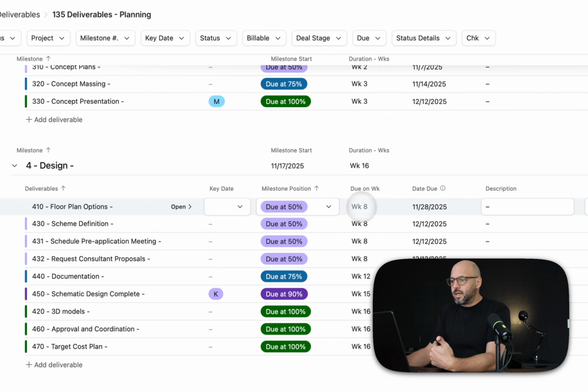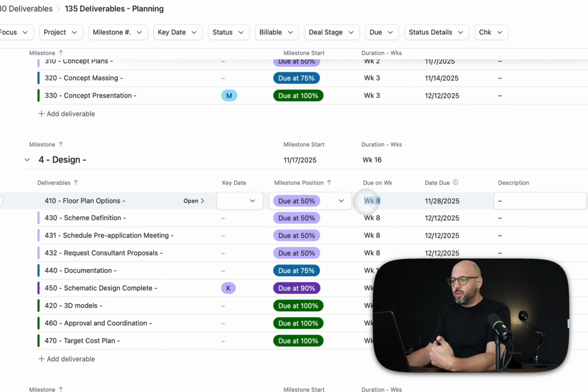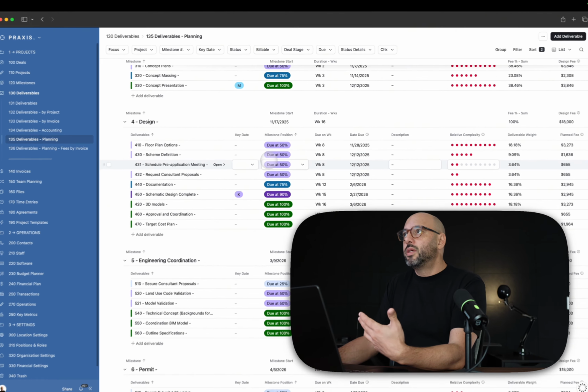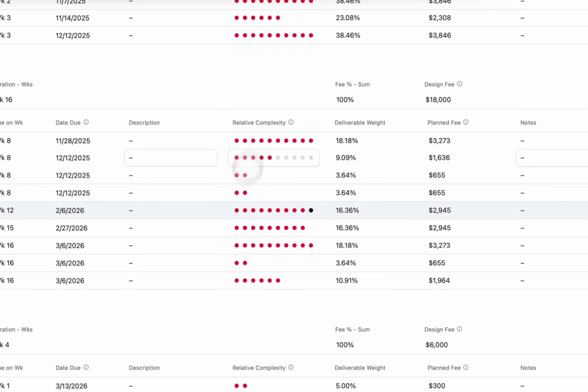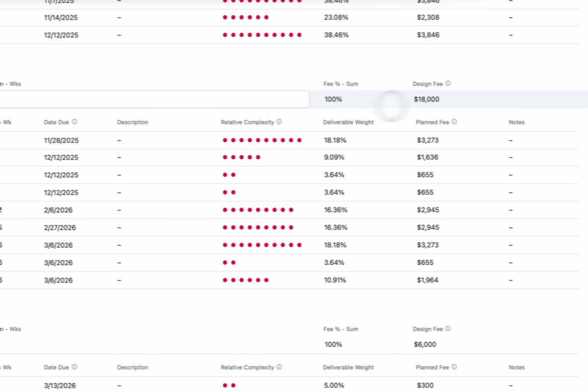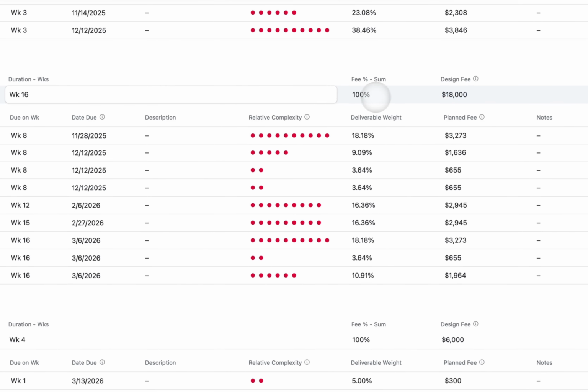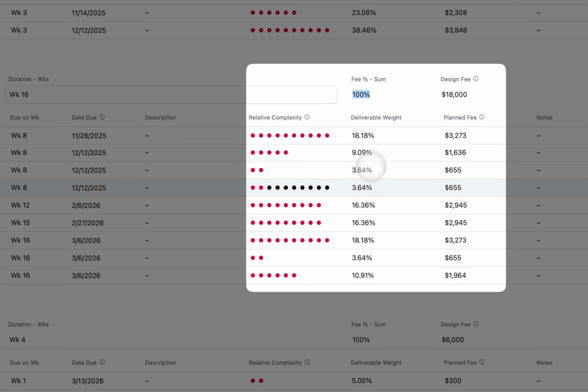And now that's going to show you that this is going to be due on week 8. So this is meant to be done at the beginning of the project when you're looking at your scope. The fee for the task is also changed here. There's a relative complexity. It's going to take the overall design fee of the milestone. It's going to calculate it as 100% and determine its weight percentage within the milestone, which is going to in turn determine the fee. A good way to illustrate this is to assign a new task.